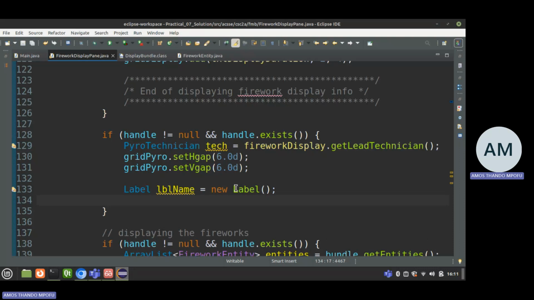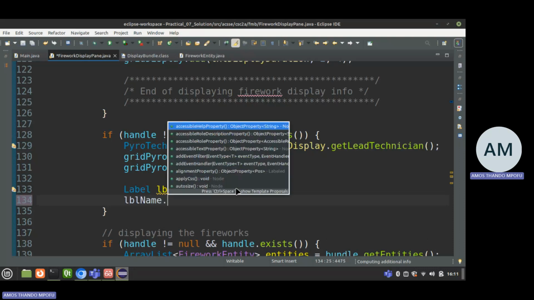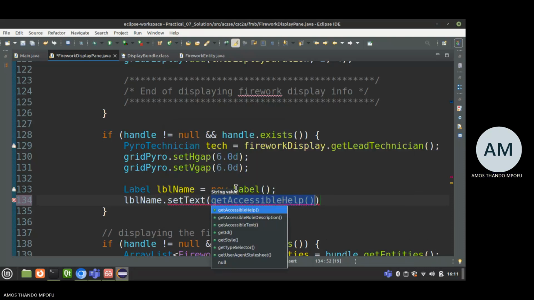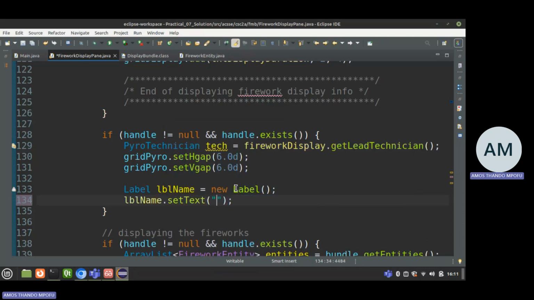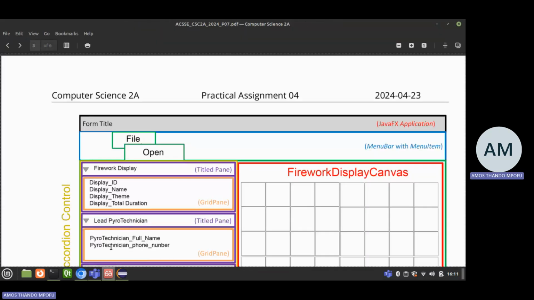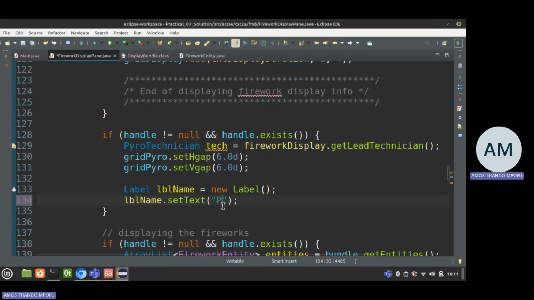If it's a null, it's going to generate a null pointer exception. So lblName.setText. What's going to be the text inside this label? If you check here, they called it pyrotechnician full name. You don't have to match exactly like this. You don't have to, but I'm just going to do it like that.